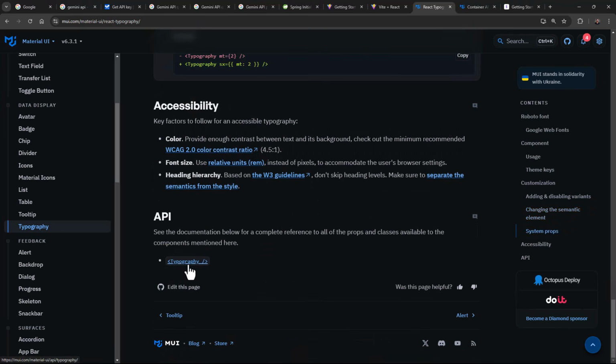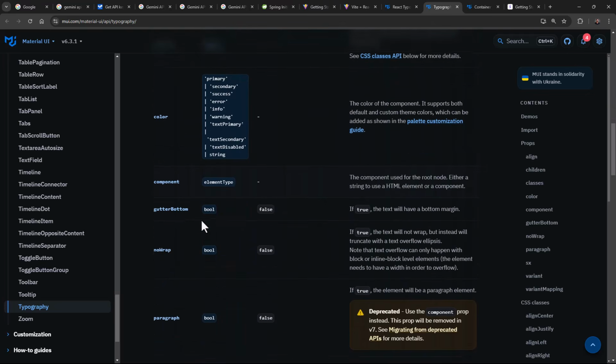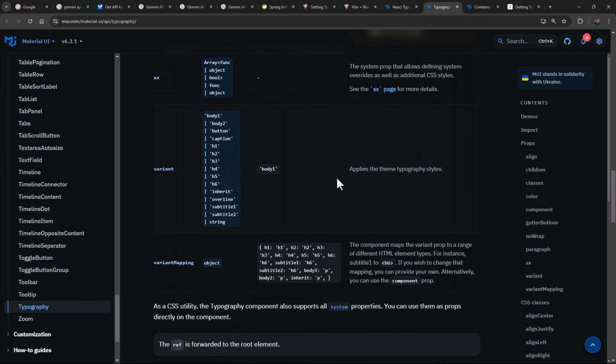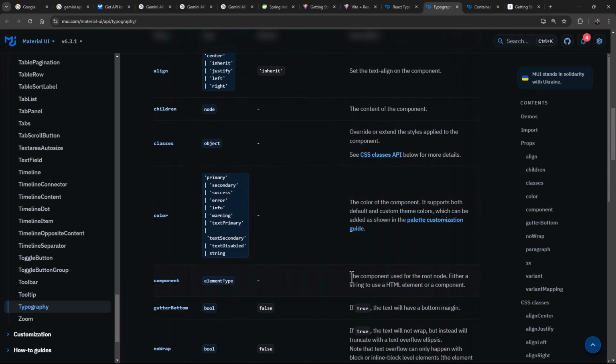You can also go to the API documentation and learn more about the props. What are the props we used? We used variant. If you scroll down, variant applies the theme typography style. These are all the variants that you can make use of. You have component. Now what is component? The component used for the root node, either a string to use an HTML element or a component. So we are making use of this.